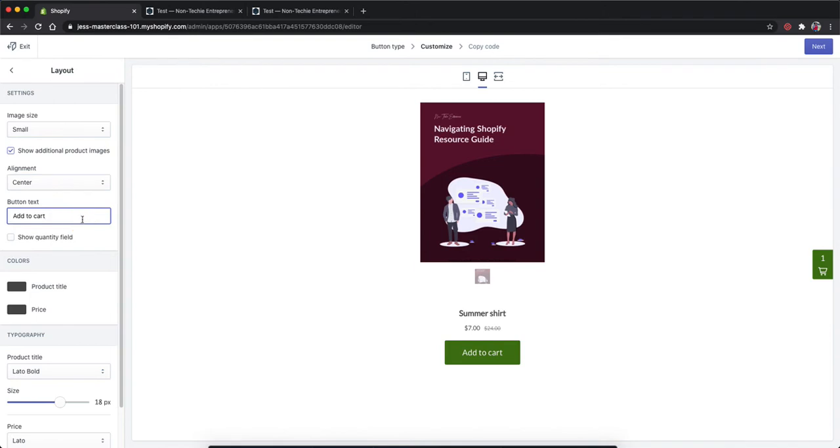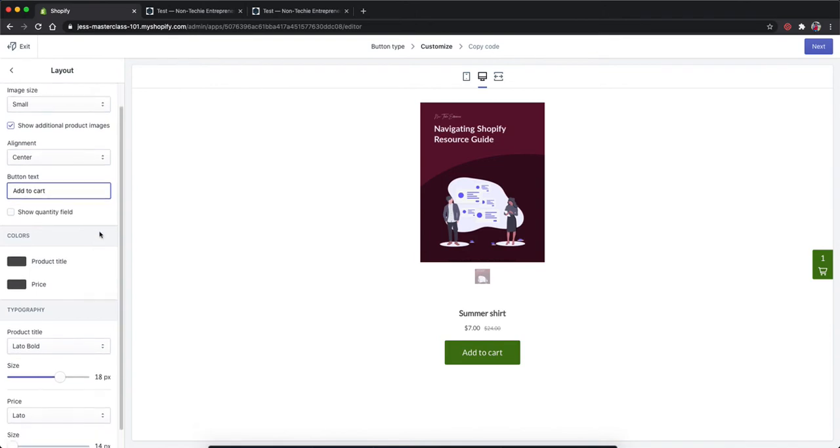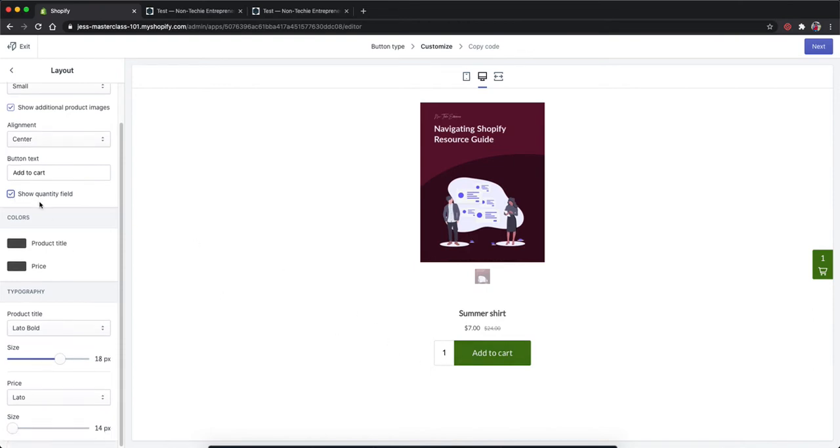We can update the text for the button text, and if we want our customers to be able to determine how many of a product they want, we can show the quantity field as we see here. You can change the colors for your product title and your price to brand it even more, and you can add your custom fonts below.